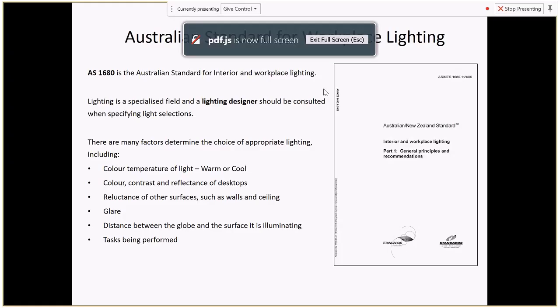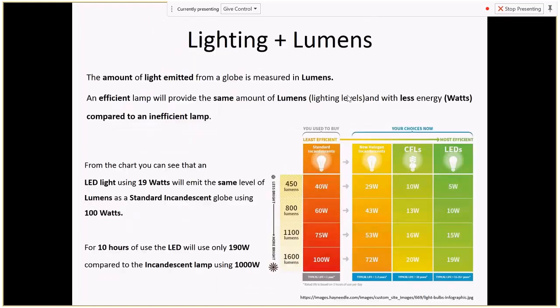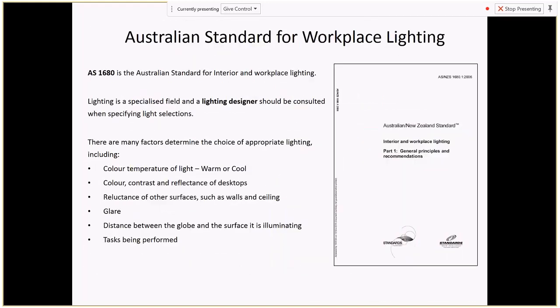Screen. Right. So as with anything in building, there is an Australian standard for it. An Australian standard for workplace lighting. So I guess essentially our disclaimer here is saying lighting is a specialised field and a lighting designer should be consulted when specifying light selection, because it is quite complicated. But if we were to break it down into being simple, which is what we're going to do in this, you can come away and do at least this exercise.